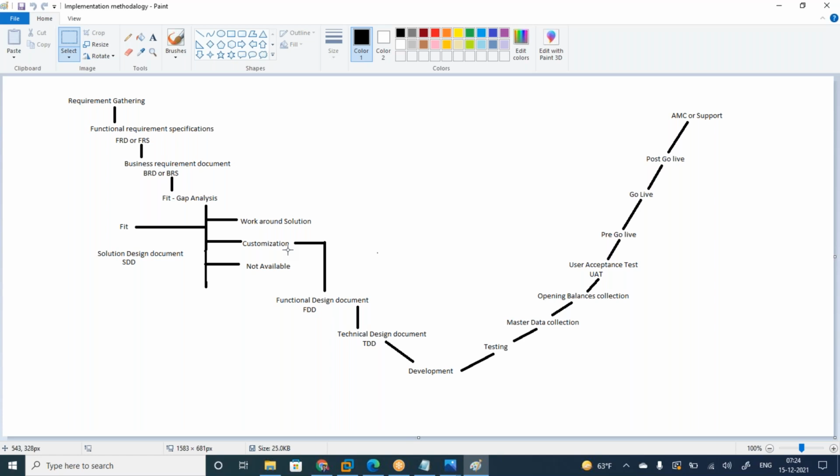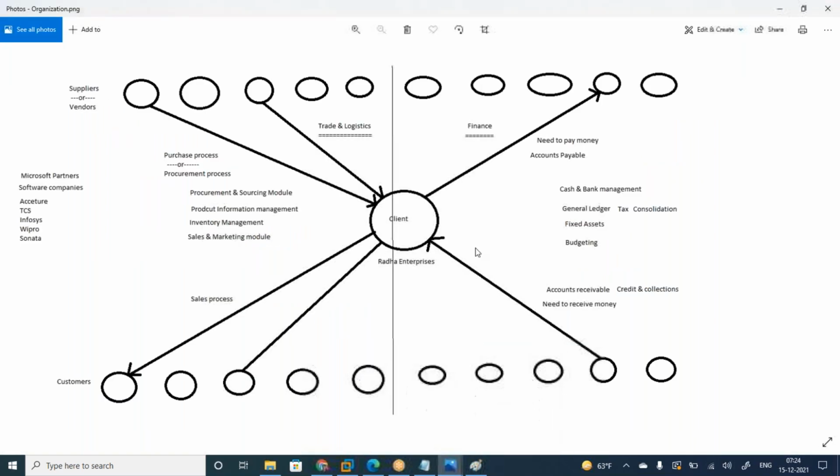If the partner is taking a license from Microsoft and handing it over to the client, the client will not get the license directly, only through the partner. One partner should be there. That partner means software companies. Through software companies only, Microsoft will sell the license to clients.